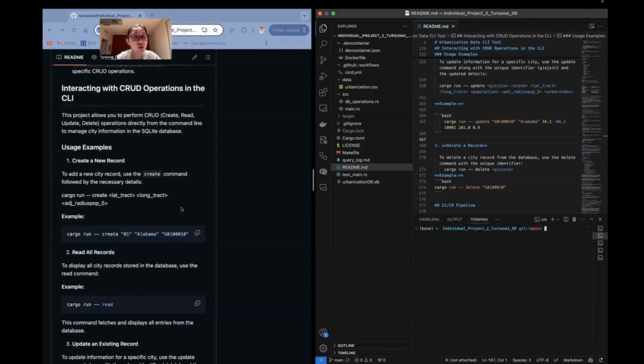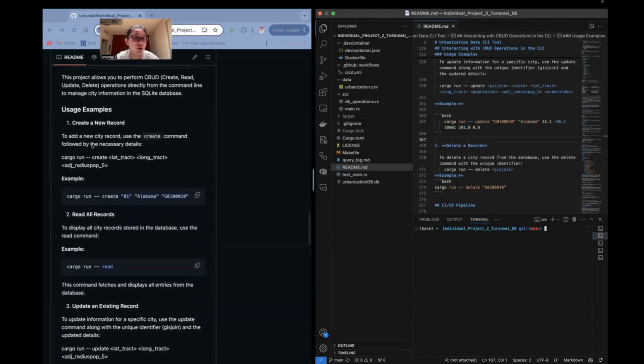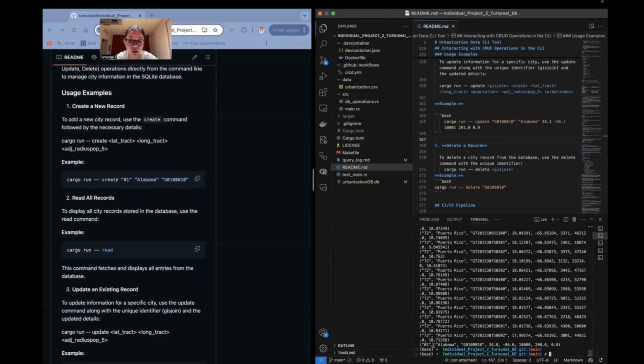To see how the actual tool of the Rust script interacts with my SQL database, we will utilize some examples of CRUD operations. So for example, here, this project allows us to perform CRUD operations directly from the command line to manage city information in the SQLite database. So here is an example of creating a record. We use cargo run create, and as you can see, the process is finished and it's running, and the data is extracted here, and it creates a new record. It takes some time, so here the record is added, Alabama, and all the records that we created.